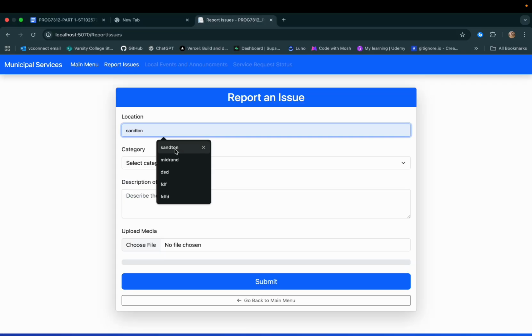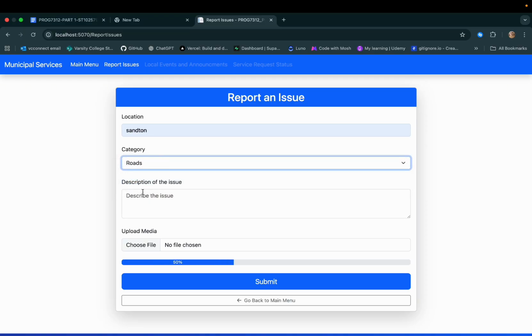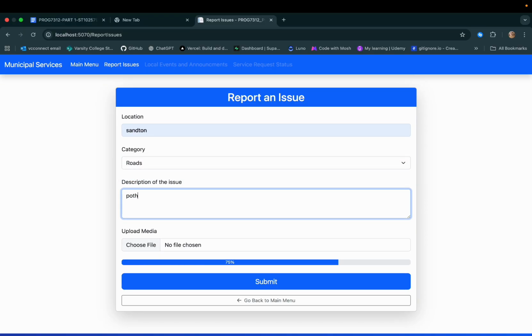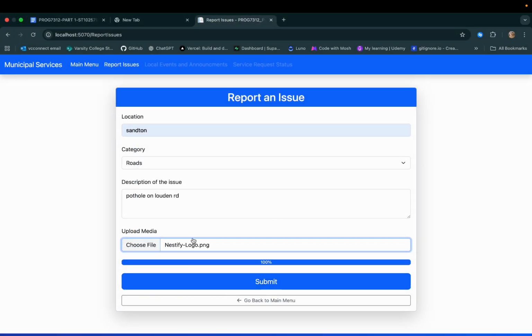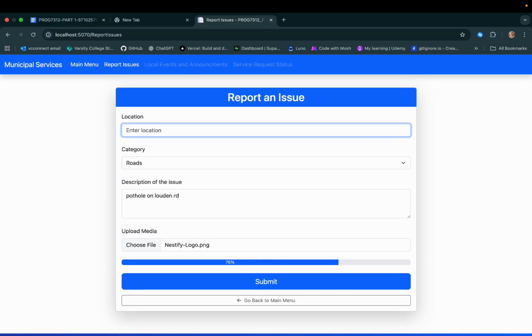So we'll first do a valid input. So as you can see, the progress bar adjusts. And then we say pothole on Loudon Road. And then we can enter an image. I'll just use a random image I have. And as you can see, the progress bar is 100. And if I remove the location, the progress bar updates. So that will encourage the user.